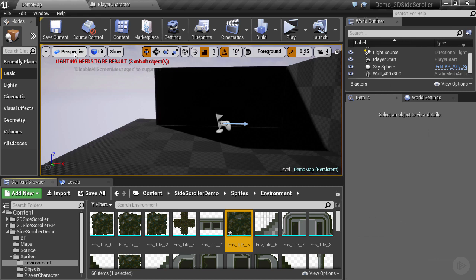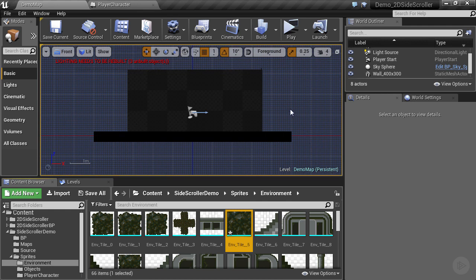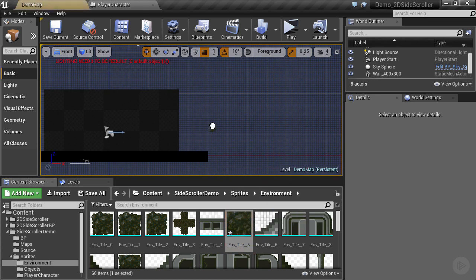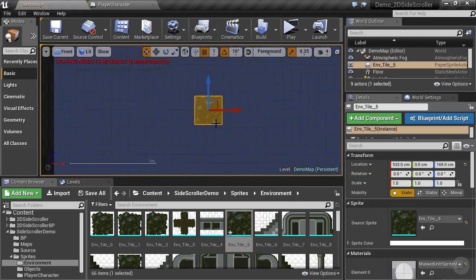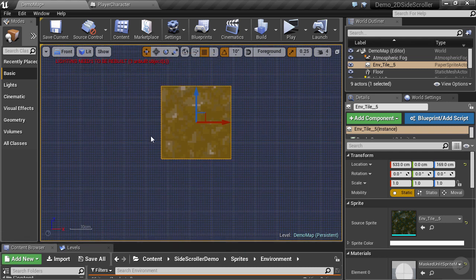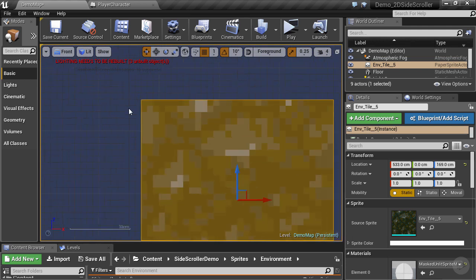So if I go to the viewport window and do perspective front, we have our grid snap set to 1 pixel. What that means is if I drop this right in the world like this, we're just going to build in this mode in front view. And if we zoom in really closely, we can see this is aligned to the grid.